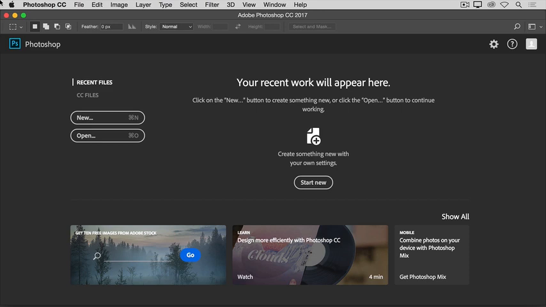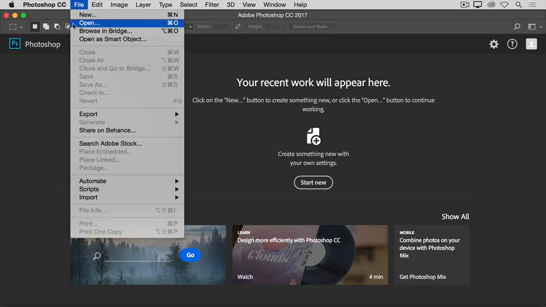If you wanted to open an existing image, you could go to the Open button on the start screen and click, or if you wanted to create a new image from scratch, you could use the New button on the start screen. But there's another way to get to these same commands from anywhere in Photoshop. So even if your start screen isn't showing, you can always go up to the File menu at the top of Photoshop and choose New or Open from there.